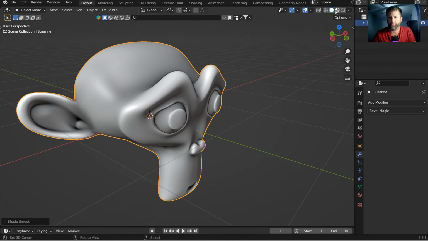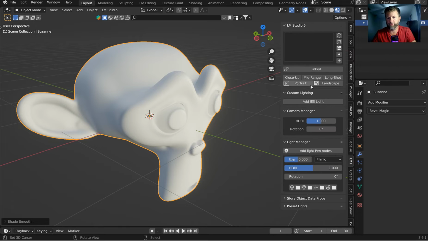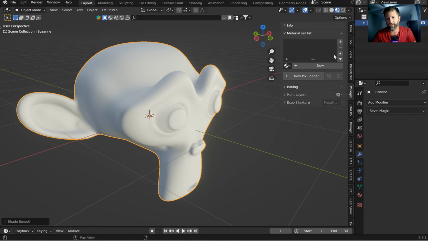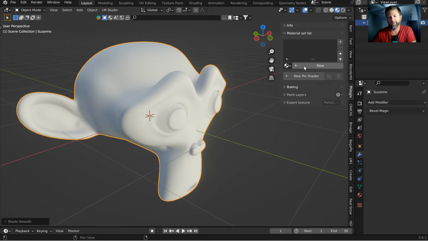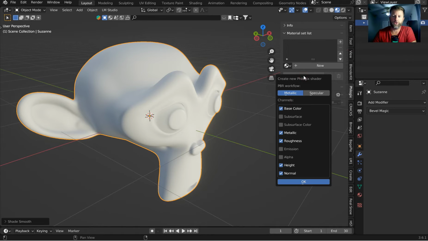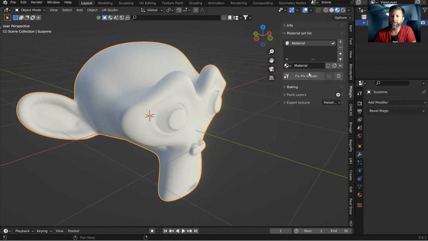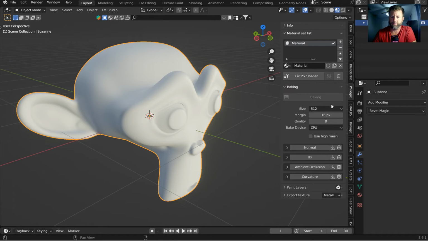Now I'm just going to jump right over into Material Preview, and I'm going to pull up Philogix. Like I said, I'm not going to go over the basics. This is version 3.1.4, so go upgrade if you haven't. That way it all makes sense. We always click New Pix Shader. I can go ahead and grab the emission. I'm not going to go over that in this one, but I always like to have it available. And I'll just click OK and come to baking.